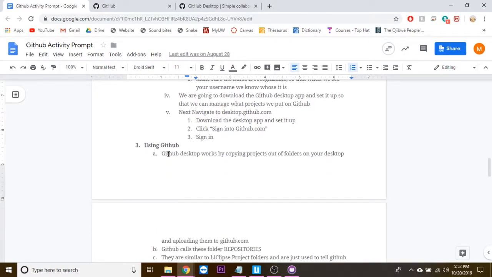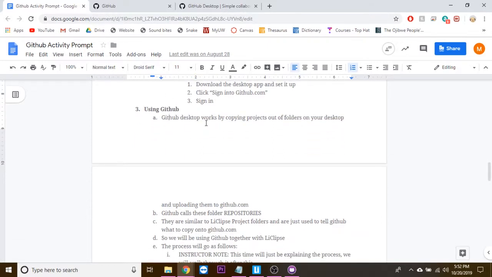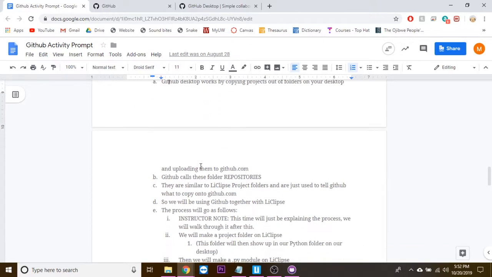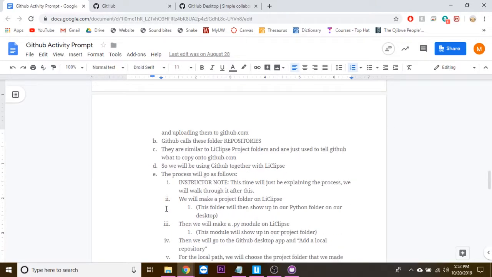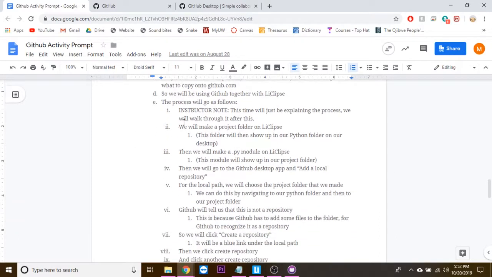So let's talk a little bit about using GitHub. The GitHub desktop app works by copying projects out of folders on your desktop and then uploading them to GitHub. So you tell GitHub to look at a certain folder on your desktop, it finds those and then uploads them to GitHub. GitHub calls these folders repositories. They're similar to Eclipse project folders and are just used to tell GitHub what to copy onto github.com. So we'll be using GitHub together with Eclipse to upload all of our stuff. The process will go as follows.